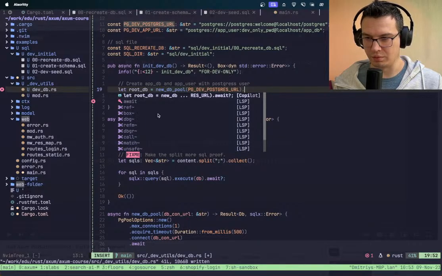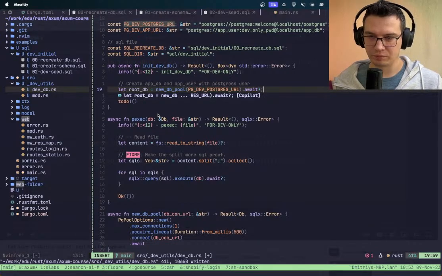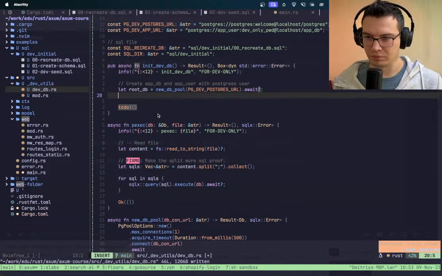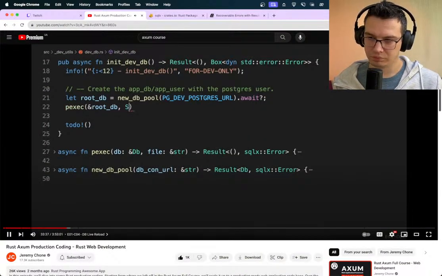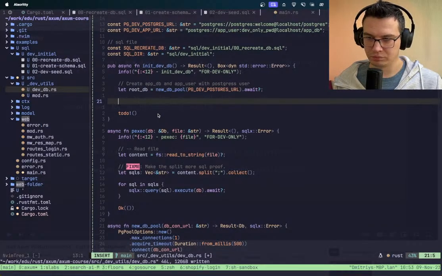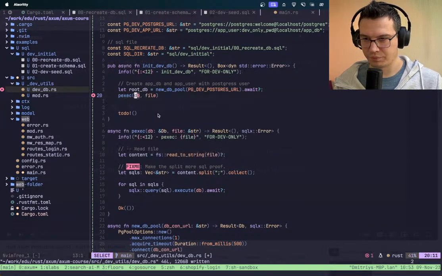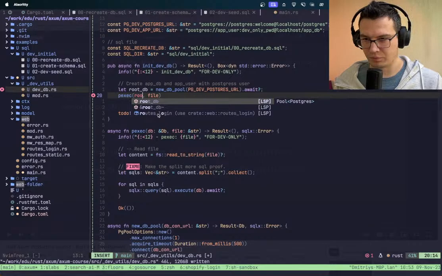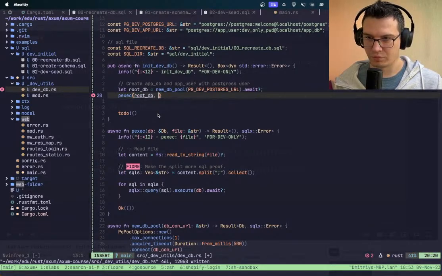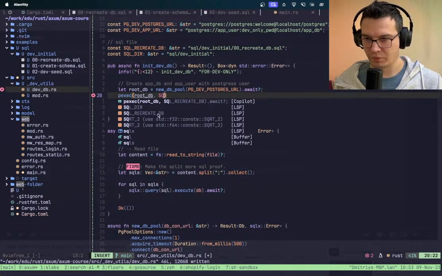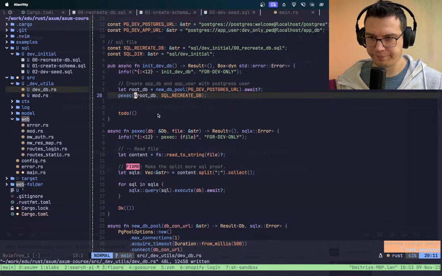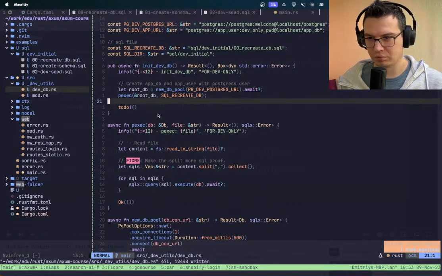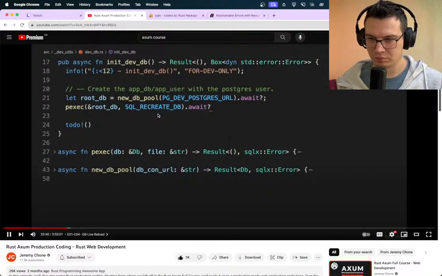Probably we need an await. pexec, the root_db, and our SQL recreate DB, and then that will be await. Yeah, I believe we should have a reference here. That will execute the file.